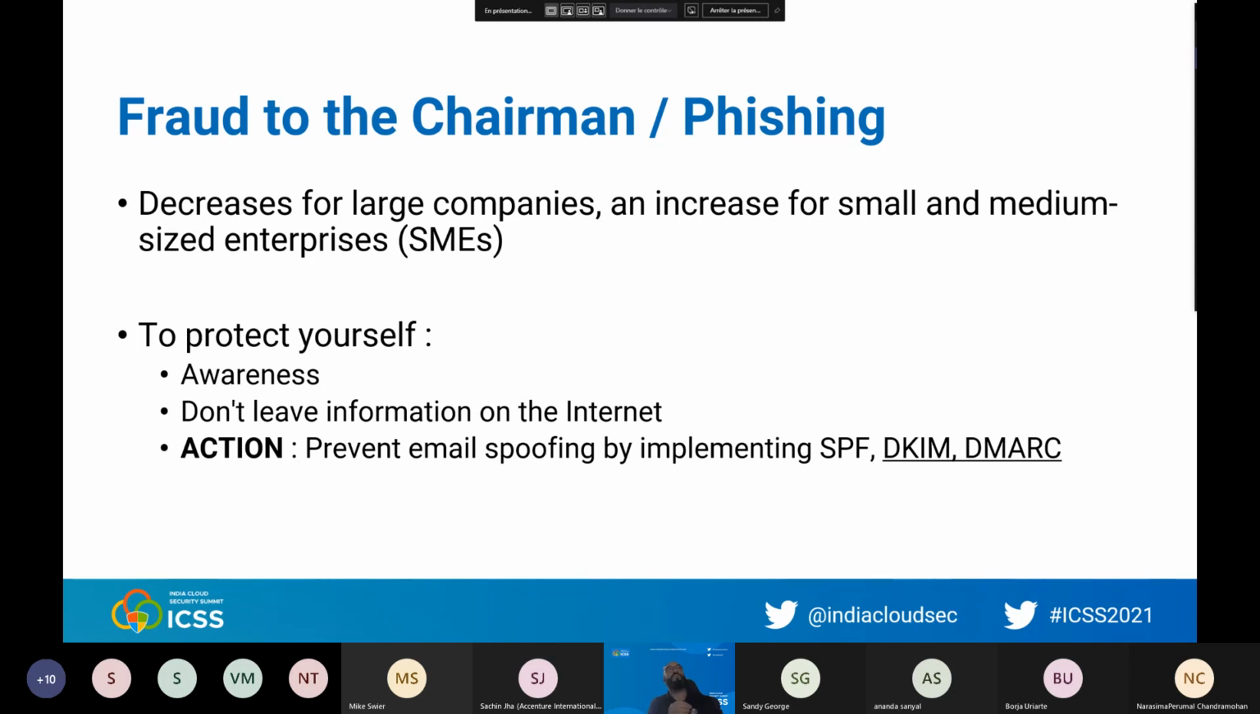The first thing you have to do with this kind of attack: someone calling the secretary, your assistant, and telling them, I'm the big boss of the company and I need you to send me money to this bank account because I'm blocked in whatever country. This is the fraud to the chairman, and it can be done by phone or by email or whatever.